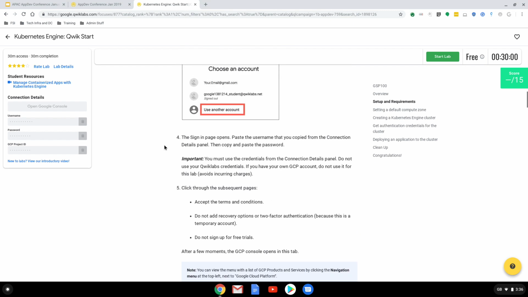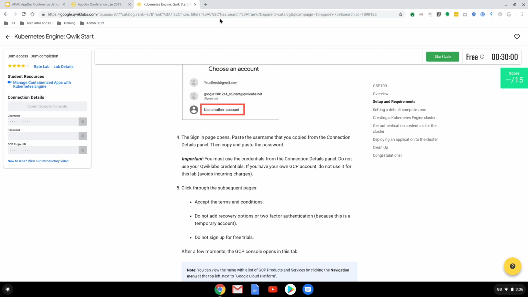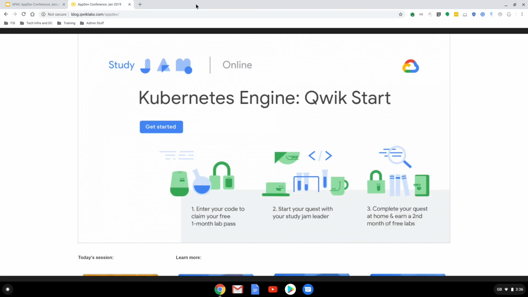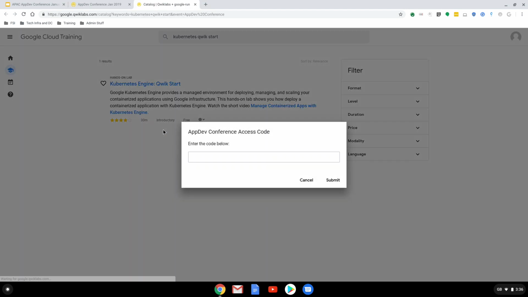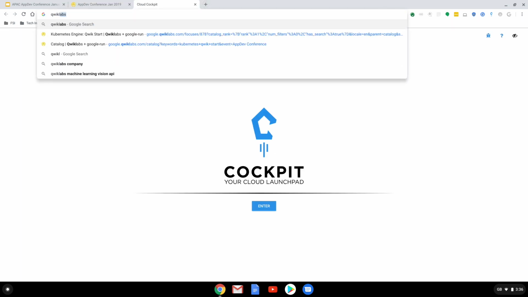Okay, so I'm going to click on the Start Lab button. Okay, let's try this one more time. Maybe I'll just restart this and start this one more time. Hang on, let me do another thing.